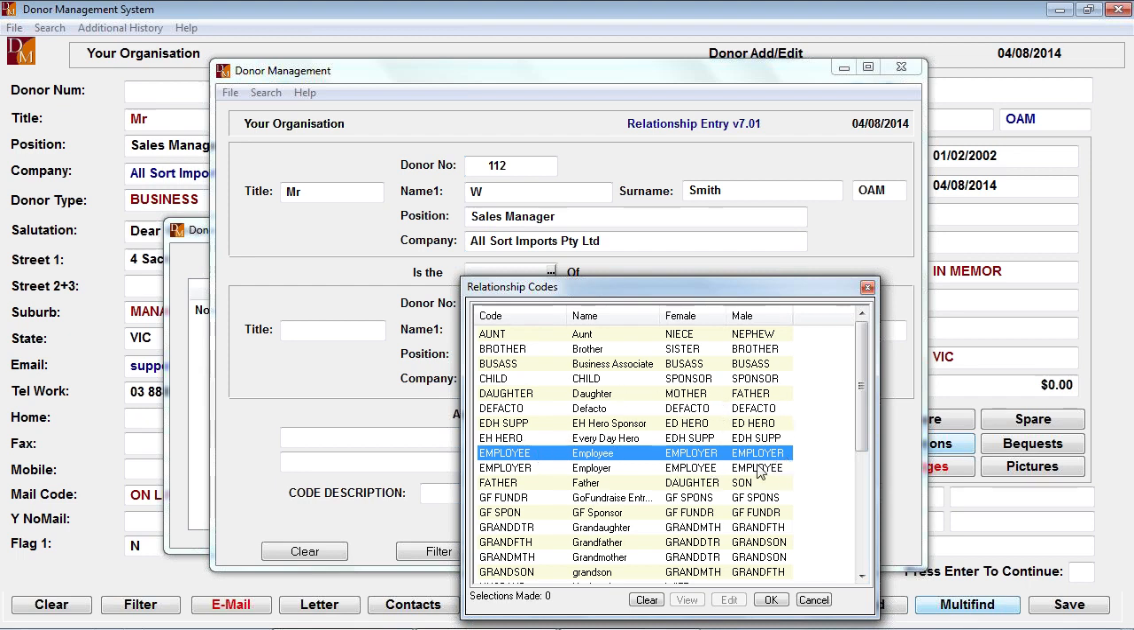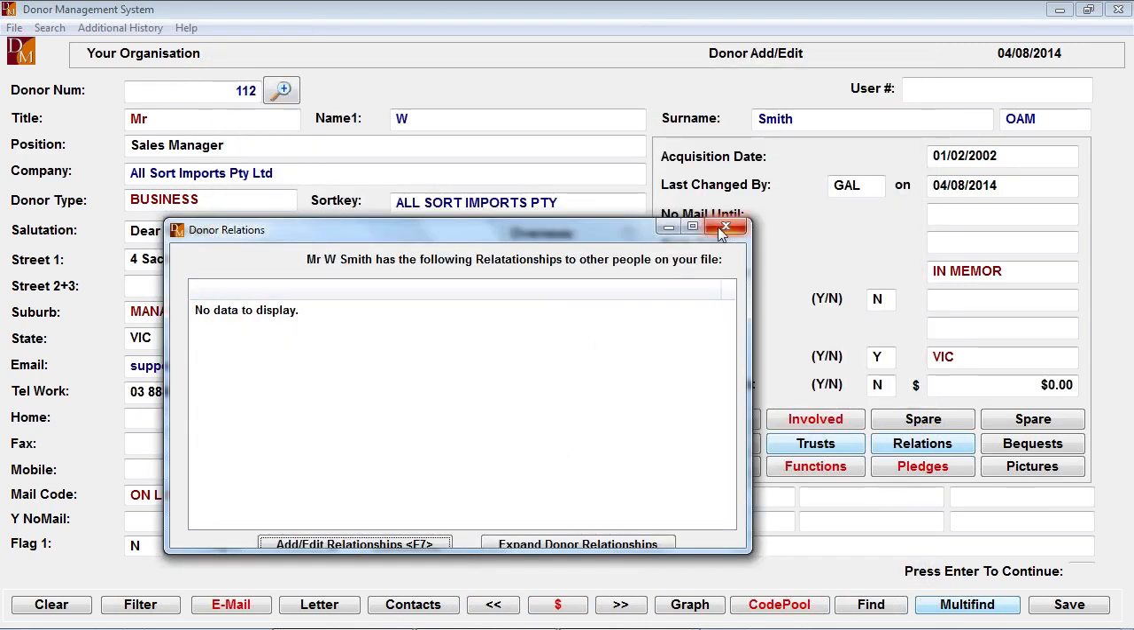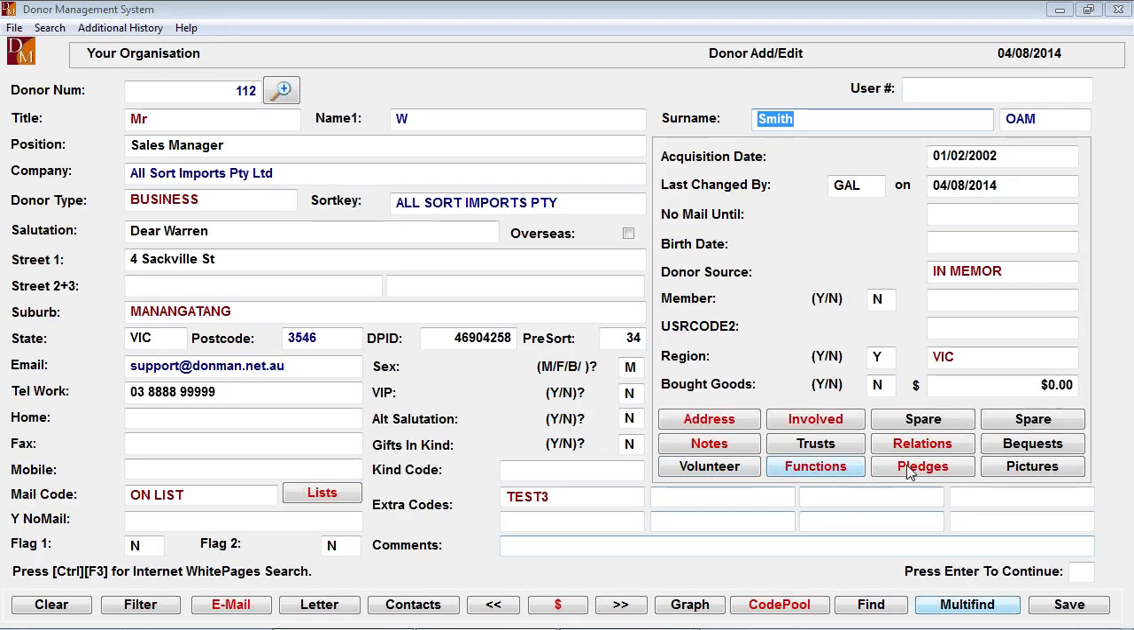Sometimes it's exactly the same, as you can see in the one above where we've got Everyday Hero, and I'm saying, well, for the hero, it doesn't matter whether it's male or female, they are still the supporter of that person or the sponsor. Okay. So again, when I get out of there at the moment, if I were to refresh my screen, I can now see that there's relations.